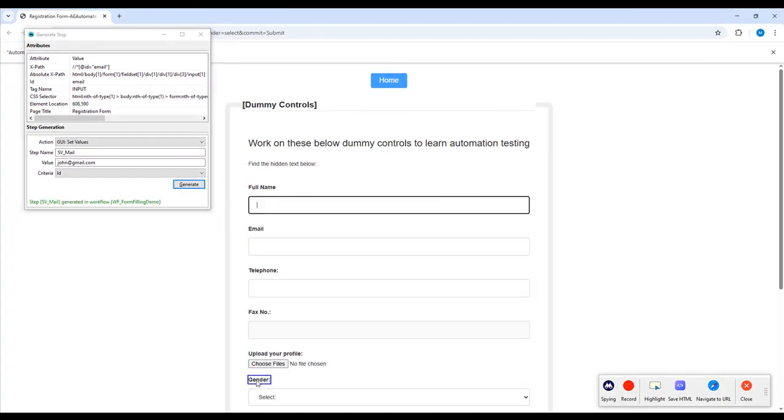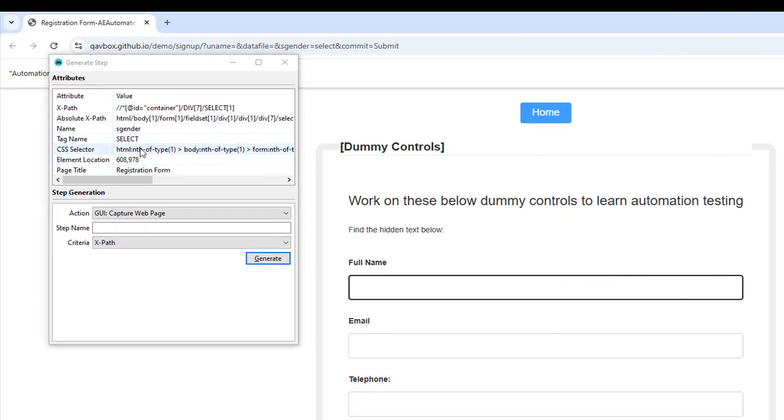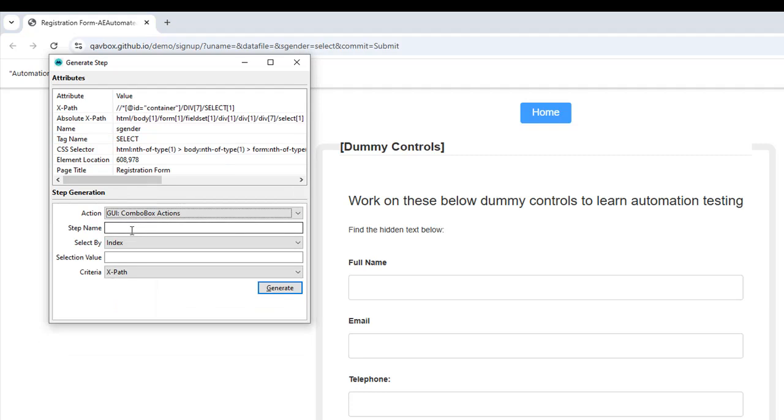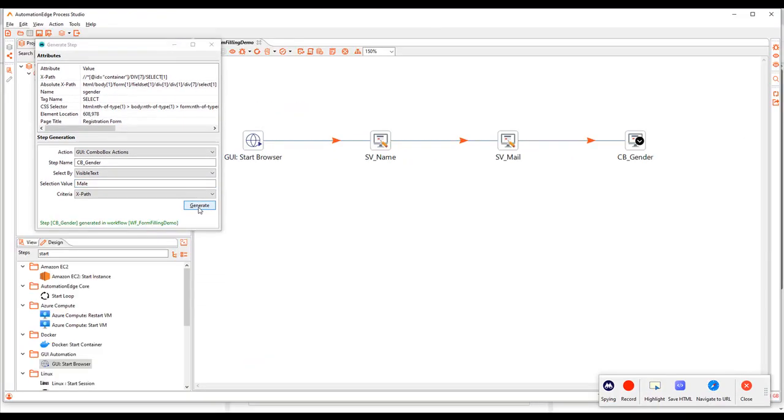Next we want to select gender from drop down list. So spy the element. Here you can see the tag name is select, and in action we are going to select combo box action. Give a step name. In combo box, selection can be made by index or value or visible text. So we will go for visible text and we will specify selection value. Criteria can be XPath. Click on generate. So this combo box action plugin step is added.